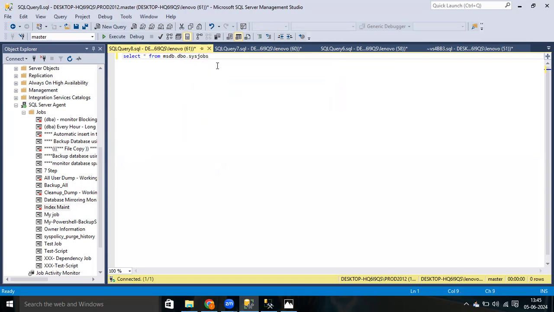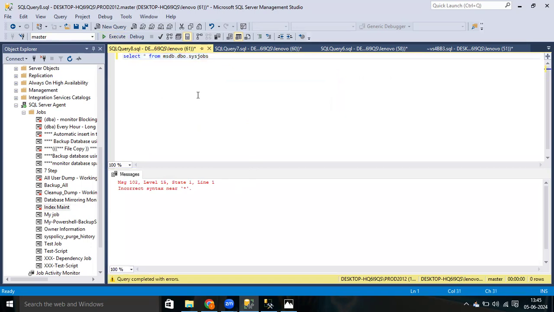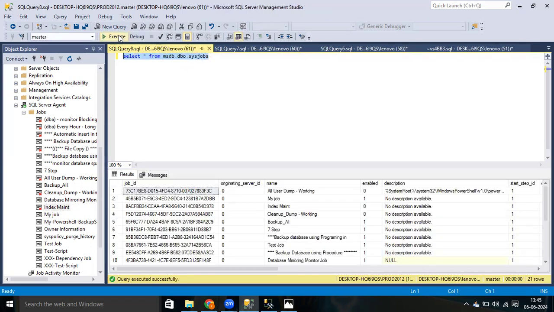If I execute this, what am I going to get? Sorry, I made a mistake. Select star from msdb.dbo.sysjobs. I think I had missed something, that's why it was giving an error. Now if I execute, you see it is executed, and it is giving the result for job ID and job name.